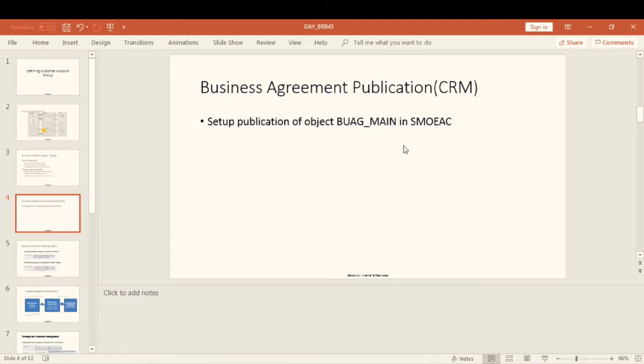We will define this in SMOIAC settings so that business agreements will be transferred to the corresponding ECC system. BUAG_MAIN is used to transfer business agreements, and to transfer the business partners from CRM to ECC, we will go to PIDE settings. We will define there which customers have to be flown from CRM to ECC system, whether the sold-to-party business partners, or the consumers, or the vendors have to be flown.